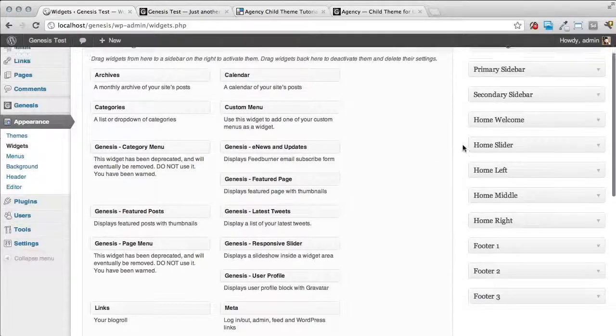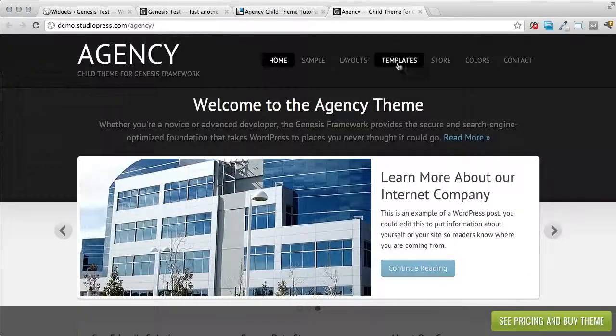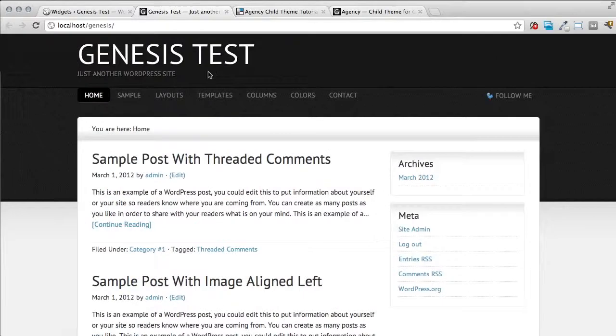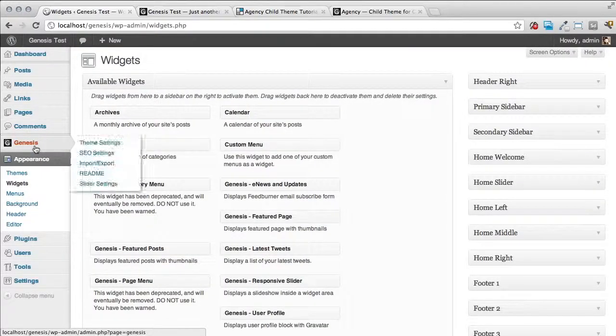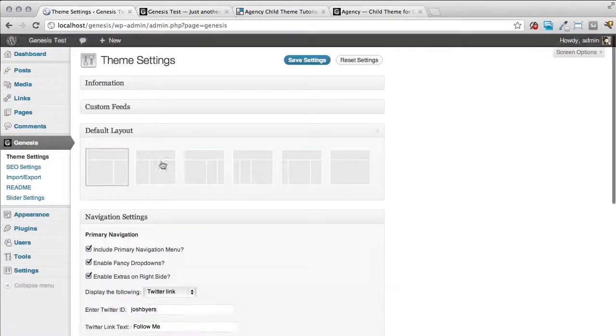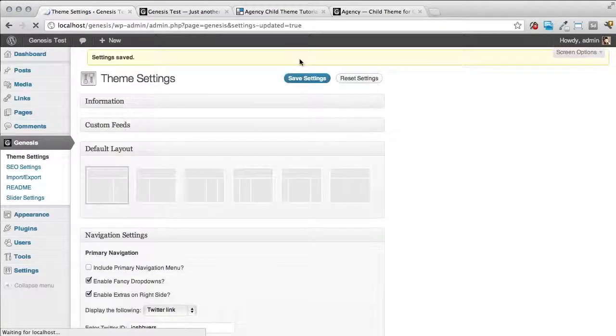So what we're going to do first is, you'll notice on our demo here we have the menu up on the top, so that's what we're going to do first. We're going to take the menu out of the normal primary navigation menu area, and we're going to stick it up in the header up here. The first thing I have to do is turn off my primary navigation in my Genesis settings. So we'll do that. We'll save those settings there.